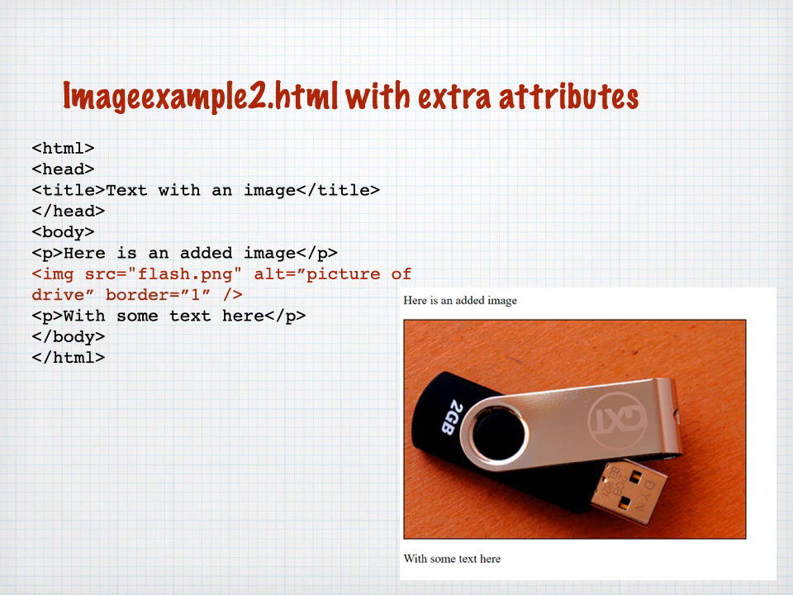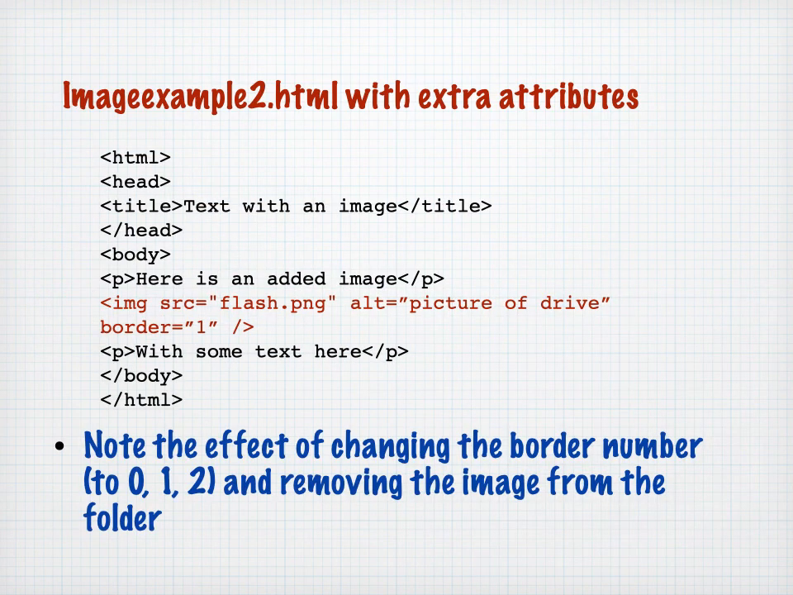Now what you could do is you could type that in and you could try it, and it's worthwhile just trying to change the value of the border. In other words, try a border of 2 or 5 or 10 and reload the image into the browser and have a look and see what it looks like. The other thing you could do is you could simply temporarily remove the image from that folder and bring the page up again, and hopefully you should be able to see at that point that the text appears, picture of drive, because the image isn't available.